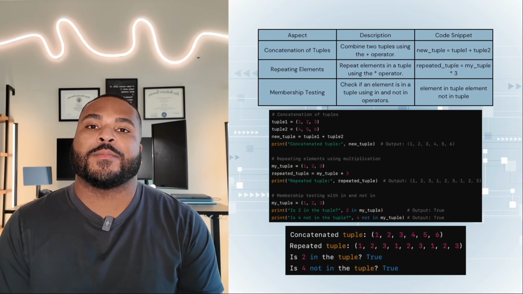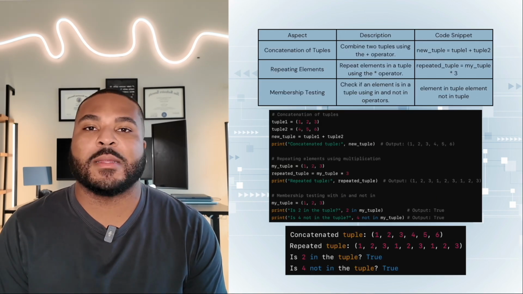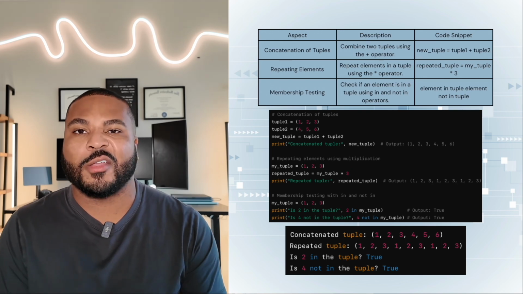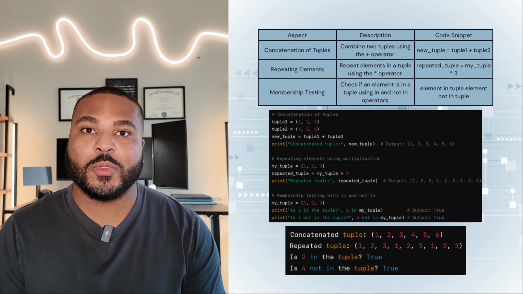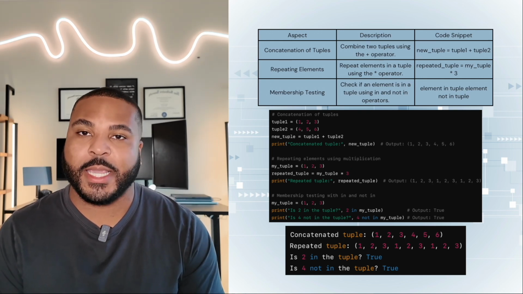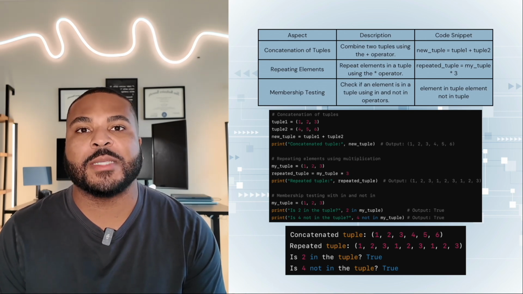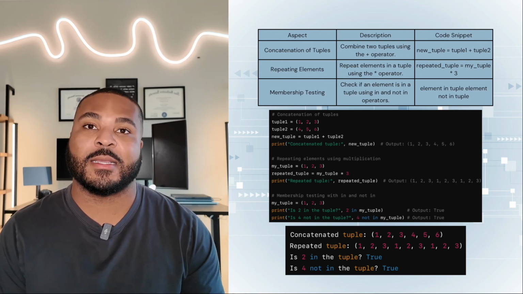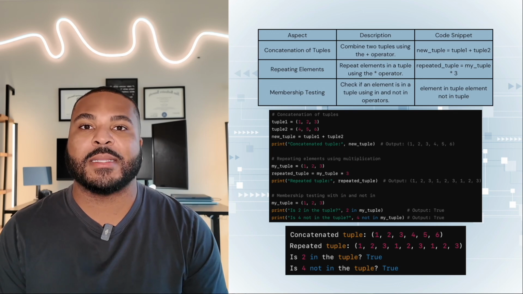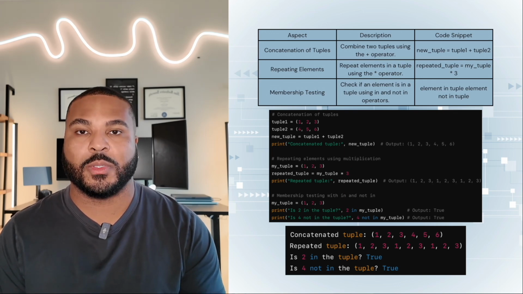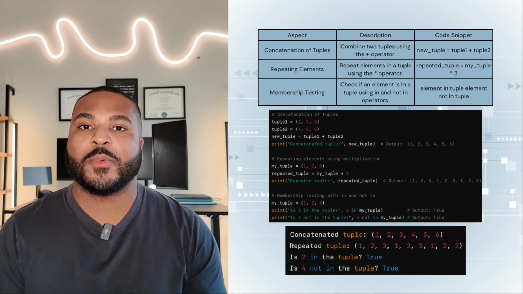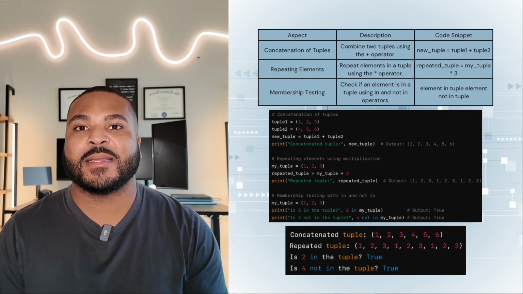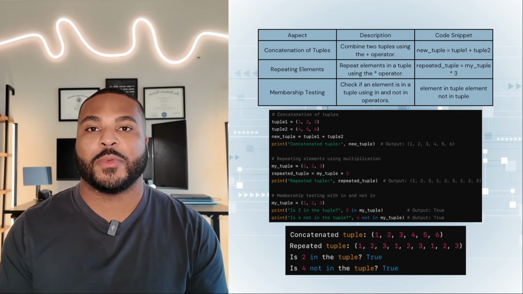So you may be wondering, what are some tuple operations? Are they similar to list operations? They are. So let's break down how to concatenate tuples, repeat elements using multiplication, and perform membership testing with in and not in. We can concatenate, or combine, two tuples into a single tuple using the plus operator. This operation creates a new tuple that contains all the elements from both original tuples.